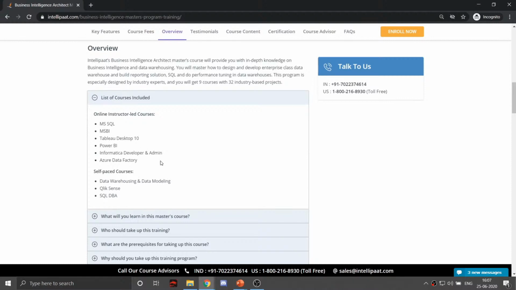So the list of courses, as we discussed before: MS SQL, MS BI, Tableau, Power BI, Informatica, Azure Data Factory, data warehousing and data modeling in the self-paced courses. So if you want to get up to date with how data warehousing and data modeling works, you can look up our self-paced courses as well, because these are certain topics that are underlying business intelligence that need a little bit more exploration. So you can do that in your own time as well, get up to date, and then eventually take the live classes.